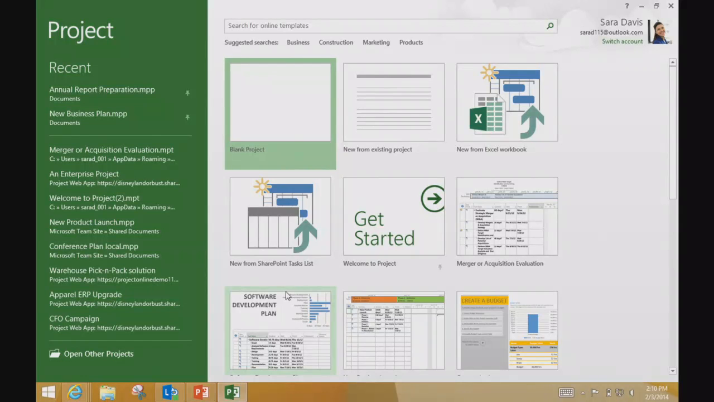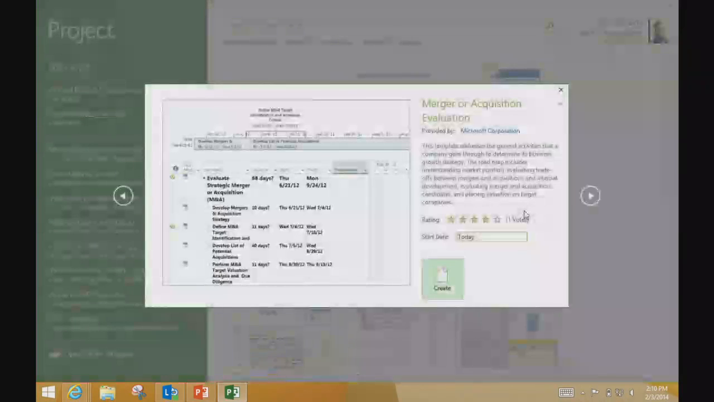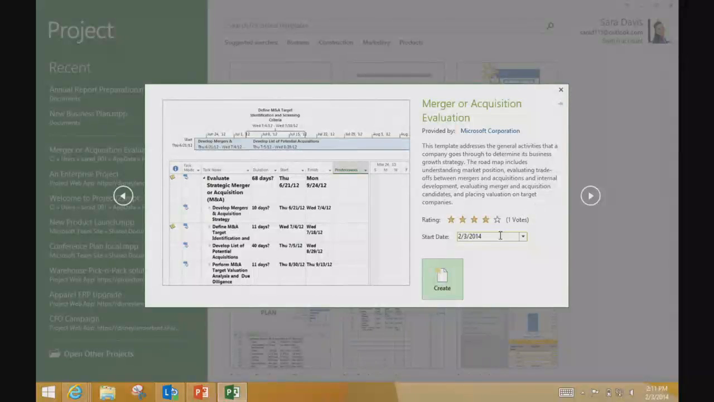But I'm going to jump into a template. And I kind of think we should do a merger and acquisition, because let's buy something. And we'll buy something on Valentine's Day.